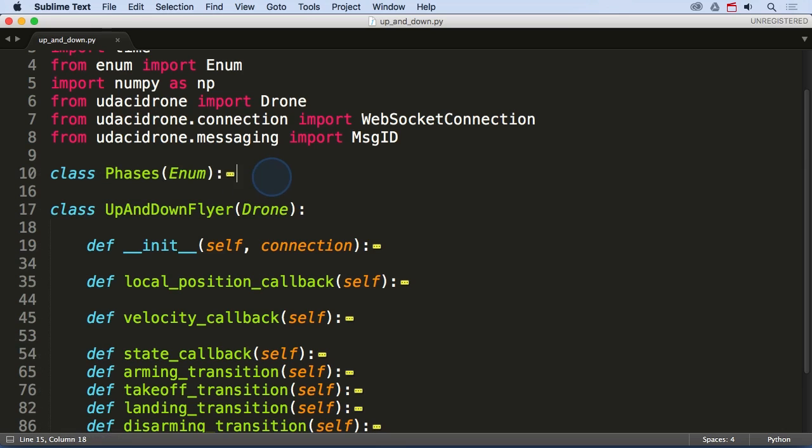Likewise, with this phases class, we don't need to pay too much attention to it just yet, though we will shortly. And then there's this upanddownFlyer class, and it inherits from this drone superclass. This is Python notation for defining a class and saying what the superclass is. And this drone class is something that we're providing for you, and it's really pretty powerful. It's got a lot of high-level commands that allow you to control the position of the drone. It lets you set different waypoints and other sorts of high-level commands like that. You'll be using this class throughout the nano.